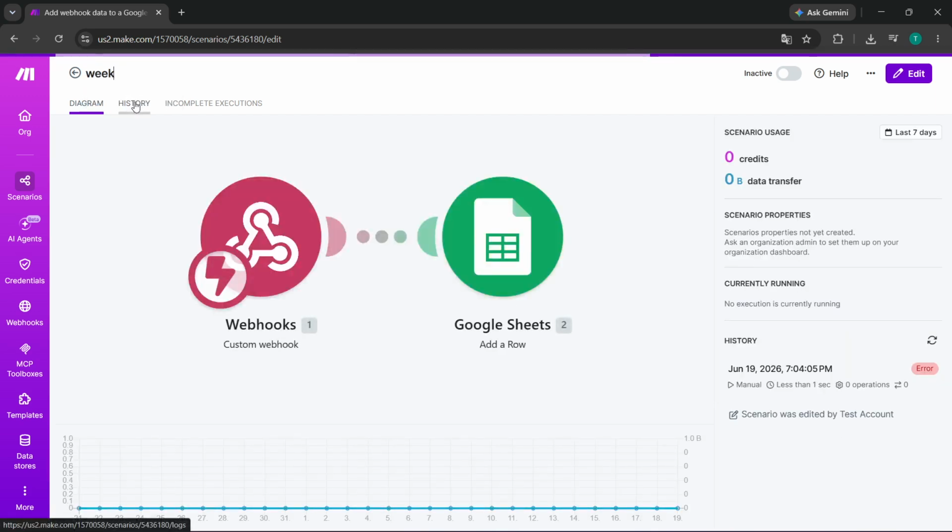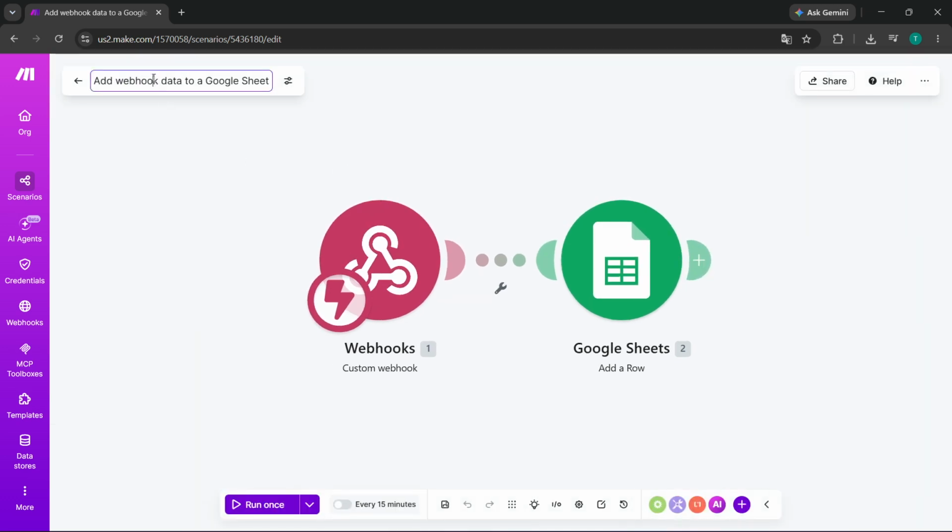This small habit pays off enormously when you're scanning your list of automations weeks or months later, because you won't have to open each one to remember its purpose. Think of scenario names as file labels in a filing cabinet. When they're clear, you find what you need instantly.